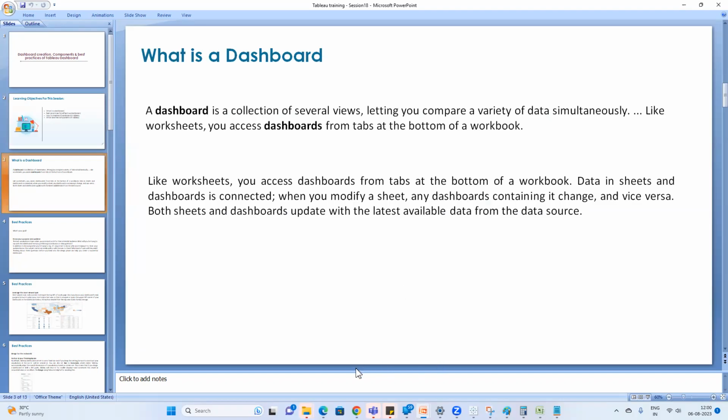So try to attend tomorrow's session for sure. Why? Because it's very important to know how to keep the worksheets in the dashboard. So creating worksheets and calculations is important, and putting them in the dashboard and making it look presentable is also very important.